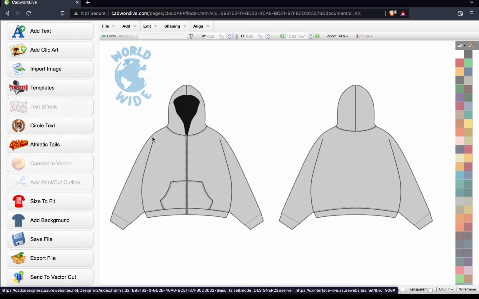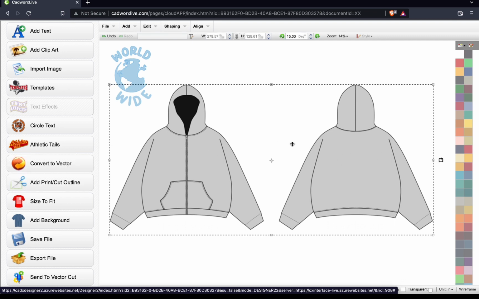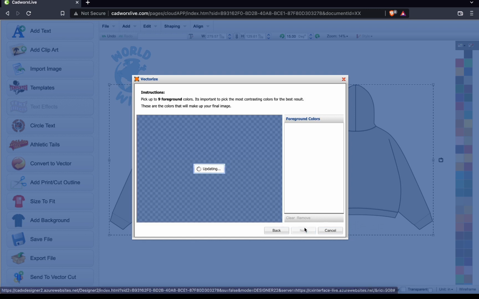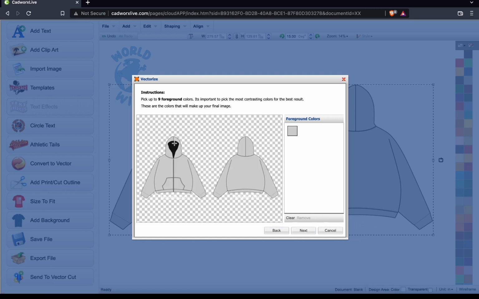Alright. So this is a zip-up hoodie. You know what I'm saying? Same thing, I can't customize the color, I can't do anything. So we gotta go over here, convert the vector. Since it doesn't have a background, like I said, some PNG vectors already come without the background. So I could just go straight to next and hit the colors I need, black and gray.